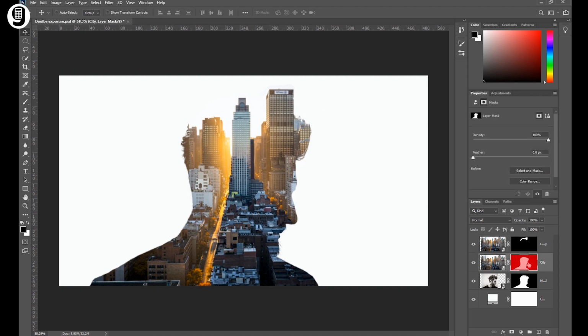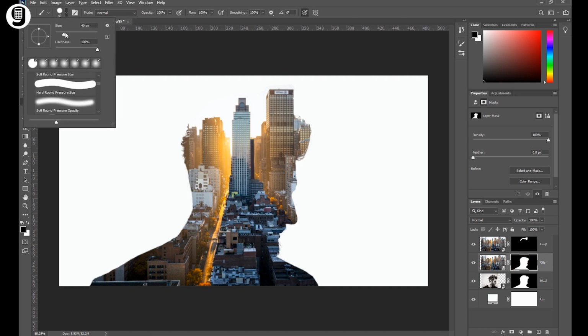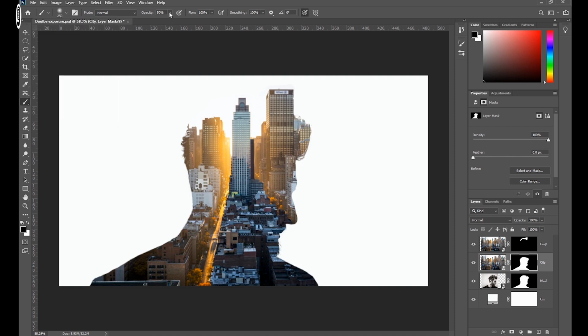Then select the layer mask of the first city layer. Then go back to the brush settings. And I will select large soft edge brush. Make sure brush opacity is around 50%. Foreground color need to be black. And paint over the face of the model to reveal the detail of the face. I will paint over the shoulder area also to reveal the detail of the model layer.